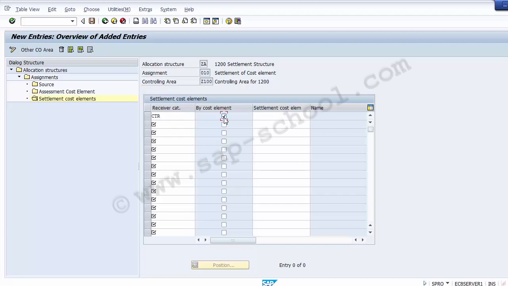Once you have selected the receiver category and marked the checkbox for the cost element, now we can save the screen, and the settlement of cost element is also done. So data was saved. So this is what you need to do. And moving on to the one left, that is assessment cost element.